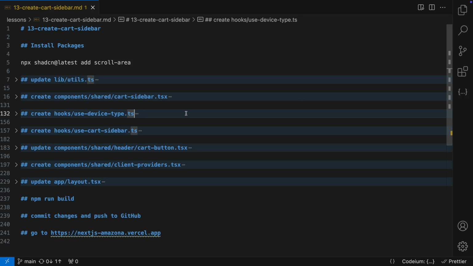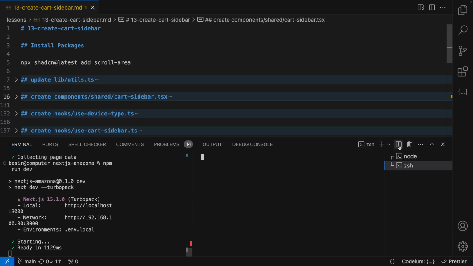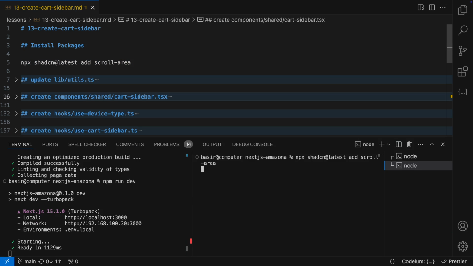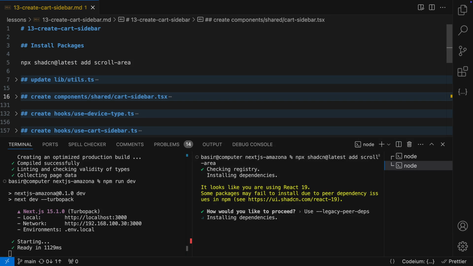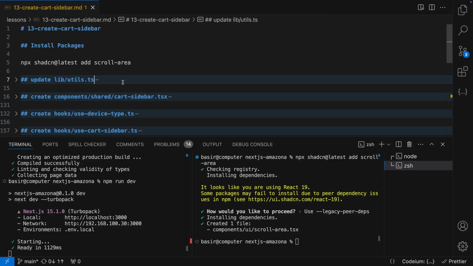In this lesson, we are going to create cart sidebar. Let us start by installing a new package from Shadcn. It's the scroll area component. In a new terminal, run this command. Use --legacy-peer-deps to install this package.